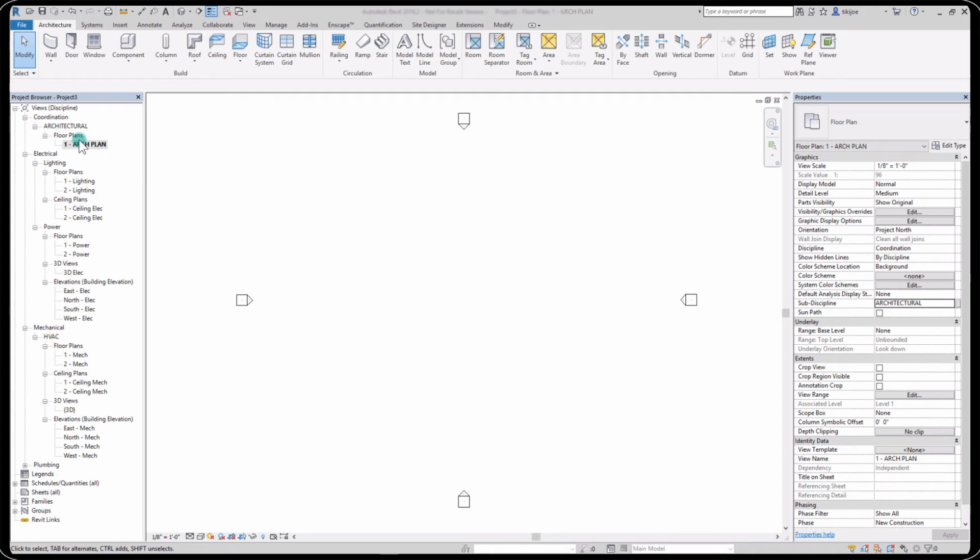Please notice that I've gone ahead and set up a view. In this case, it's a coordination view that's set up with a subdiscipline of architectural. The way I've done this is by coming over in the view. I simply duplicated a view earlier from another view and then set the discipline to coordination and then built a new subdiscipline just by typing in the name architectural so that I could properly categorize it inside of my project browser.